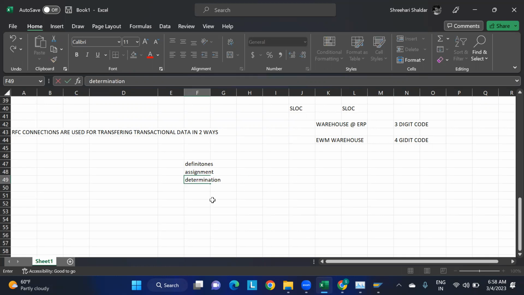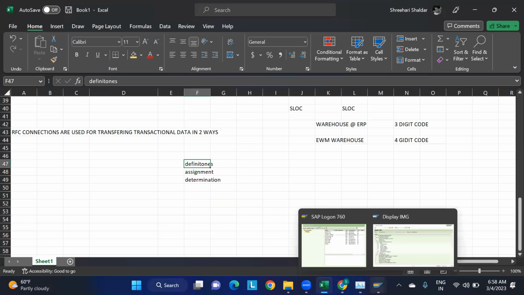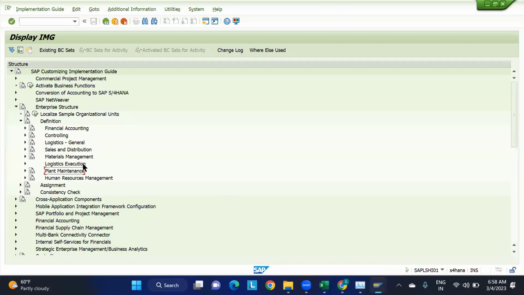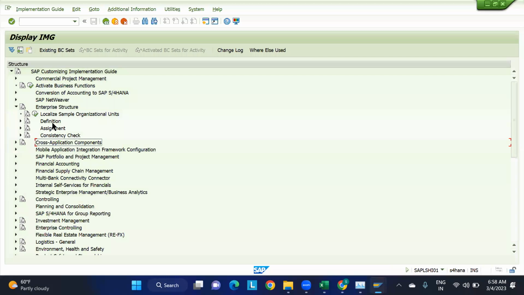What do you mean by determination? See, if I want to ship some material from one particular location to another, I am determining this is my shipping point. That is what determination is about. And definitions means whatever we have just defined now, they are all the definitions and we need to assign them.